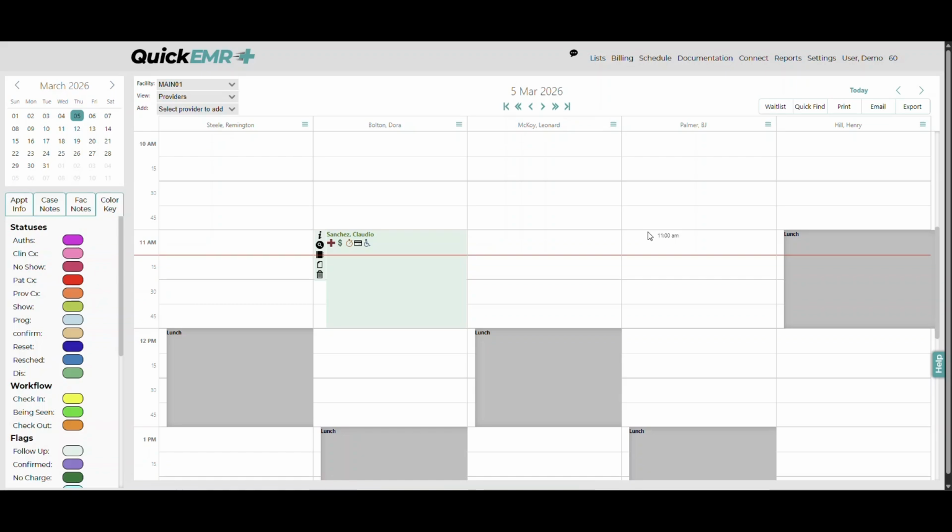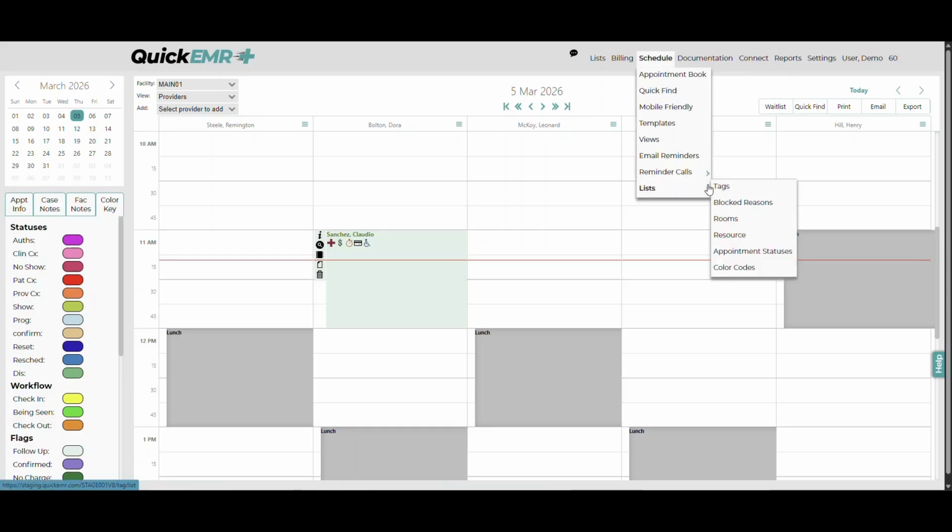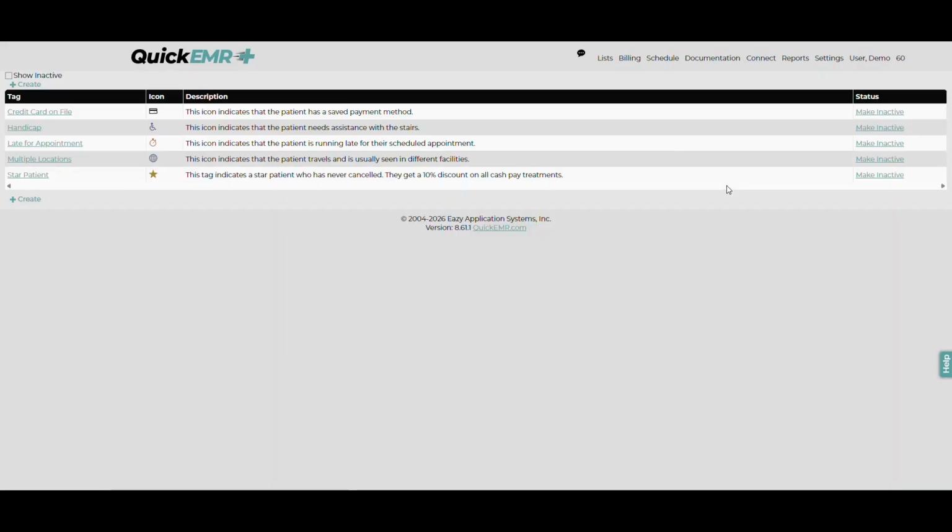By placing these tags directly in the scheduled appointments, your team can quickly identify important information before or during a patient's visit. To begin creating tags, you will first need to navigate to Schedule, Lists, and select Tags. This is where all of your custom case tags are created and managed. From here, select the Create button to add a new tag.